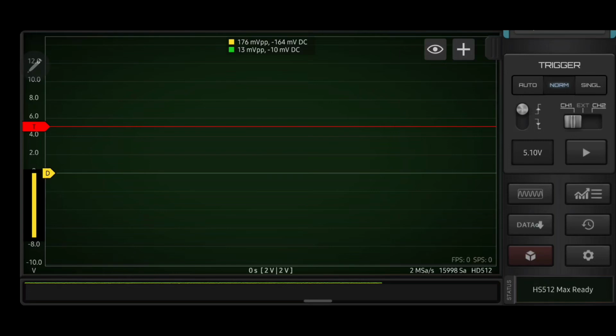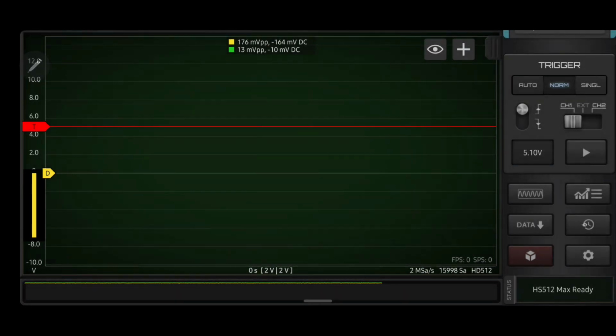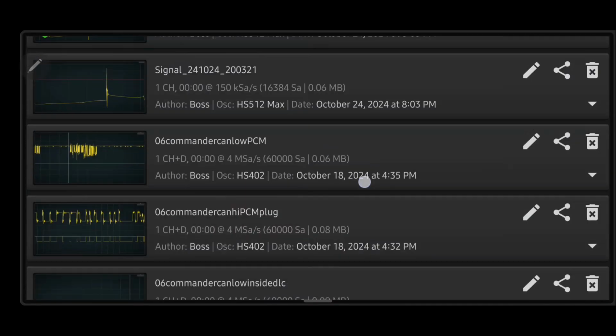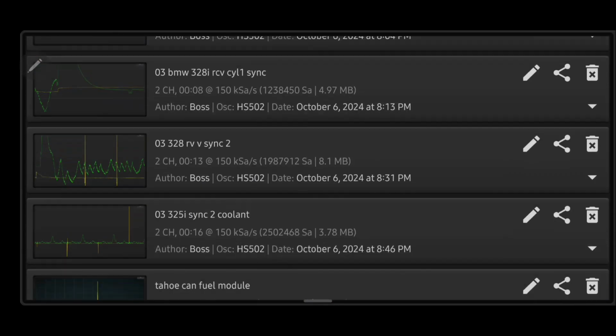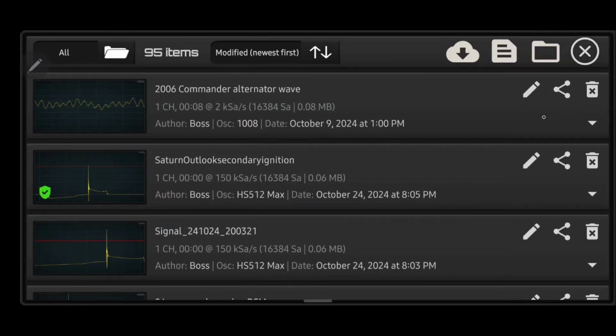Down here, data, that is to save your waveform that you have recorded. Now it saves basically whatever's in the box down here, that entire recording. So even if you're just zoomed into one ignition strike, you're going to get the whole waveform saved. And then the recall button right there, the clock with a circle around it, is how you load your previously recorded waveforms. And since we're in here real quick, we're going to cover this real fast.